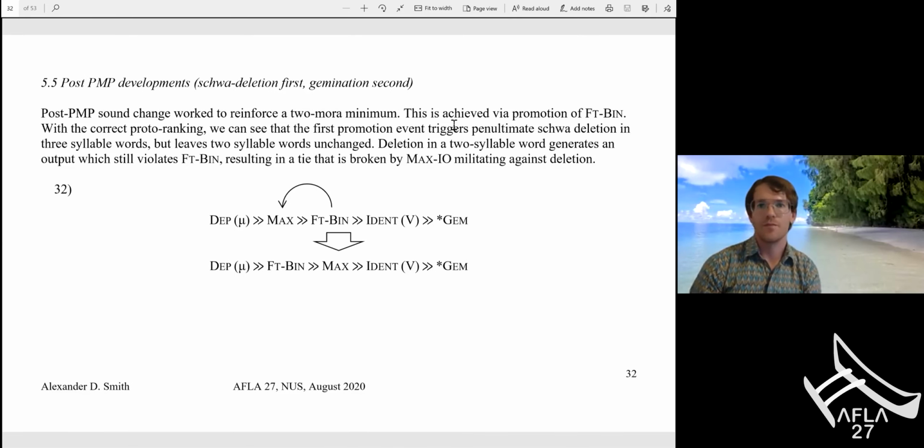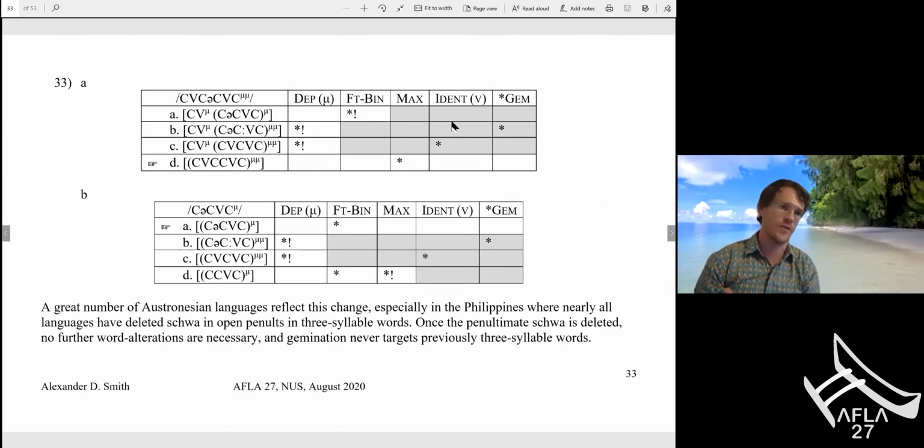So let's see, I don't want to reread things. Yeah, so in 32, I've just shown the constraint ranking with the re-ranking event that gives a new output with the binary foot requirement ranked over max. And what that gives us in 33 is some of the observed sound changes that we see in Philippine languages.